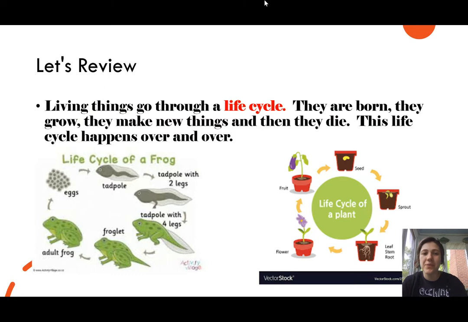So let's review. Last week we learned that living things go through a life cycle. They are born, they grow, they make new things, and then they die. This cycle happens over and over again.